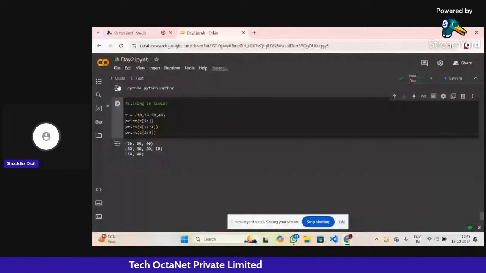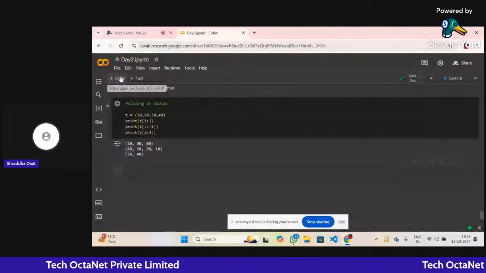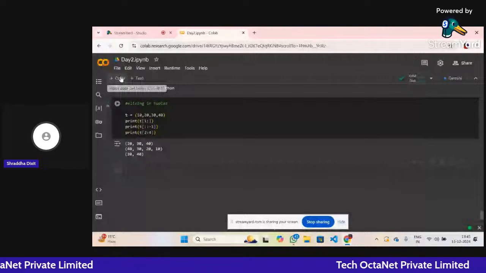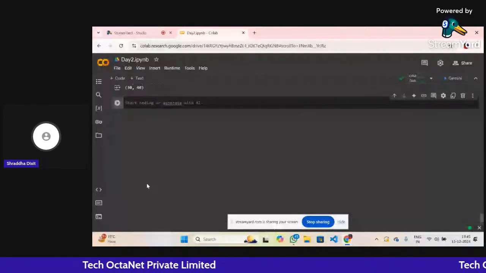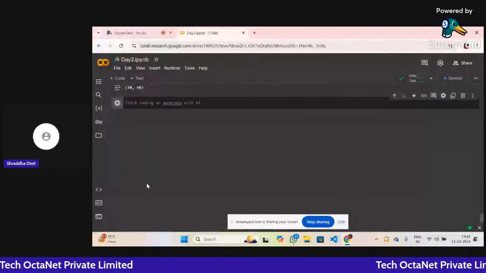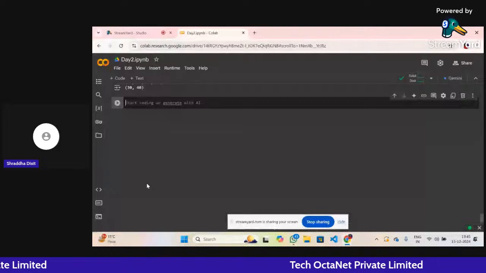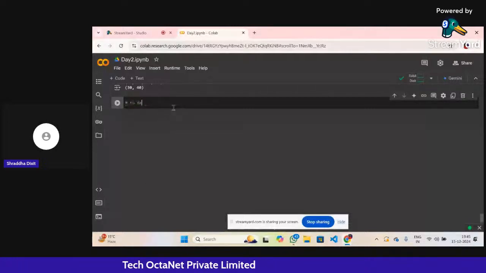Now we'll see how we can perform a deletion task in a tuple. As you know, since tuples are immutable, you cannot delete any part of the tuple; you need to delete the entire tuple. So how can you delete an entire tuple? Let's see.